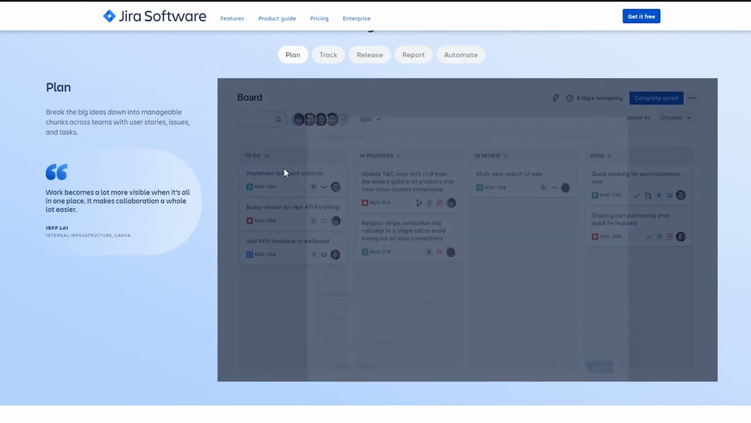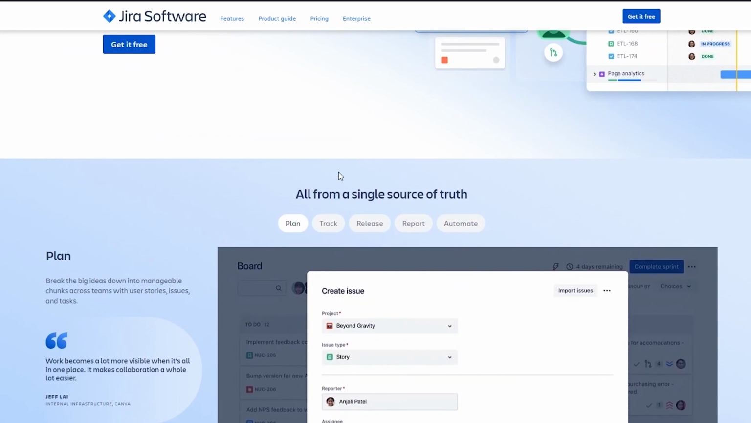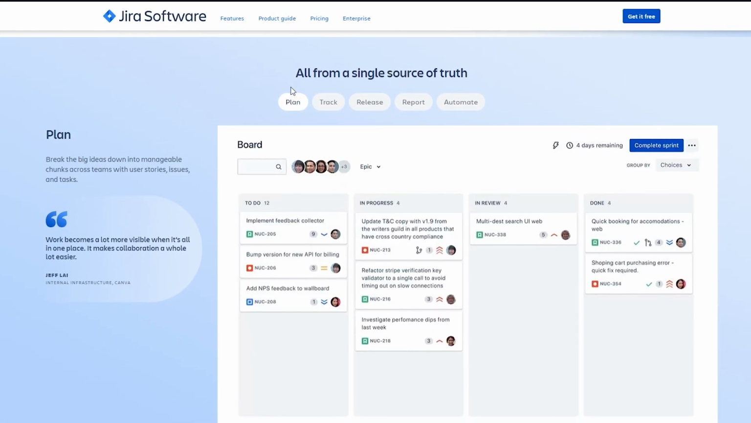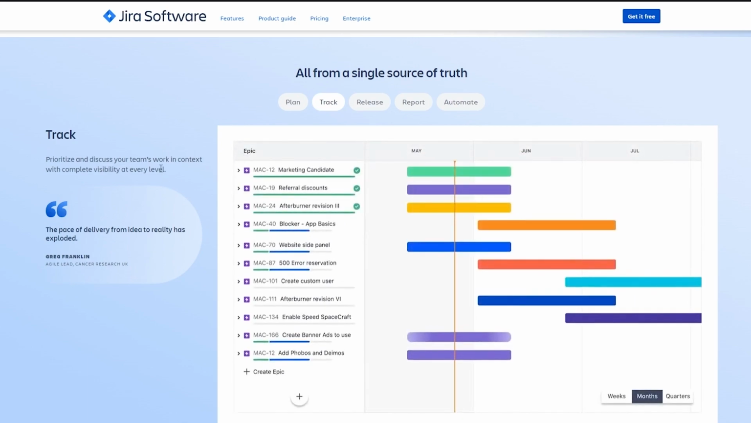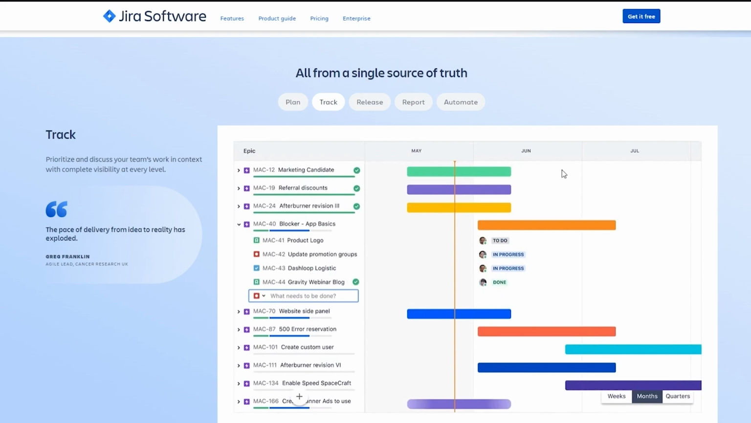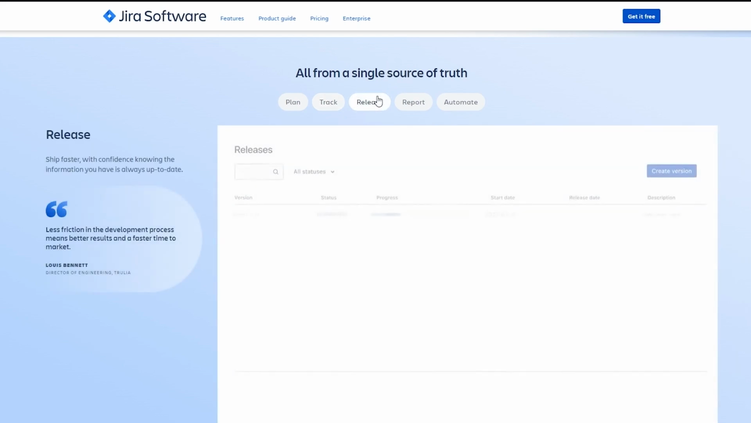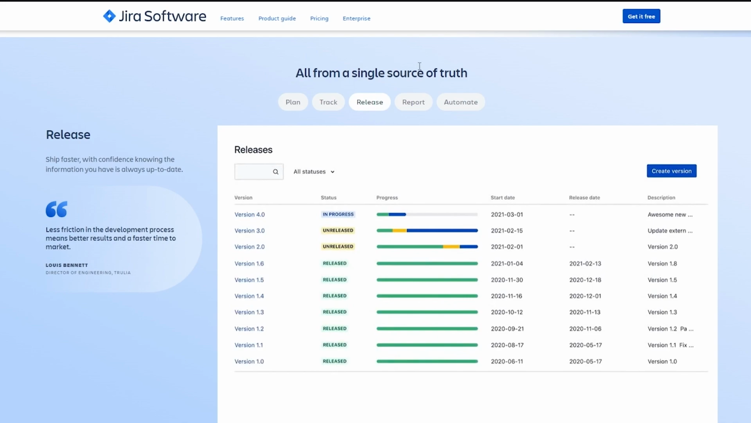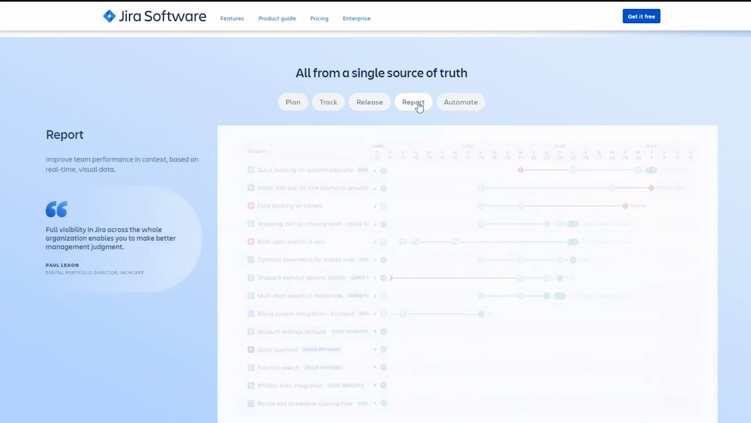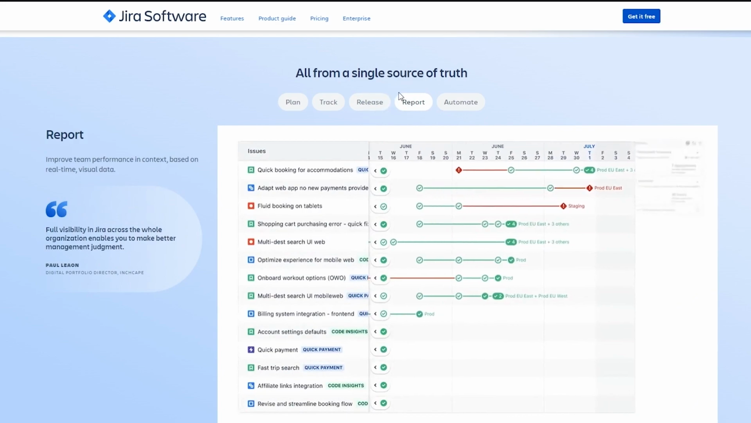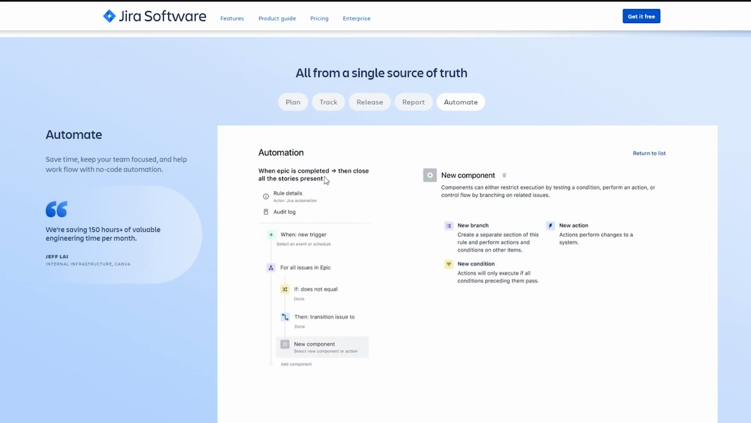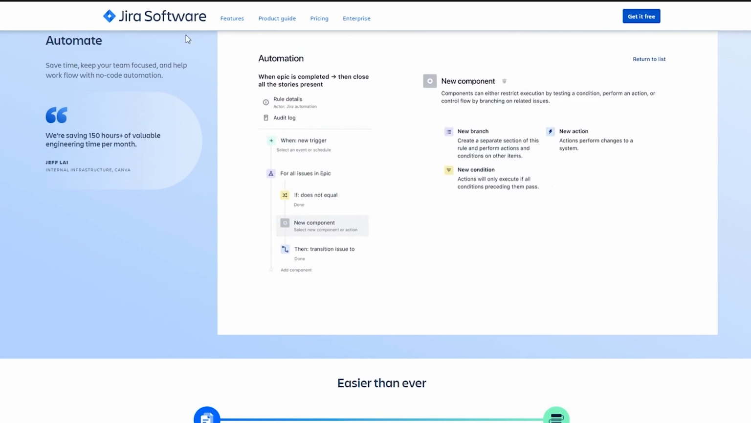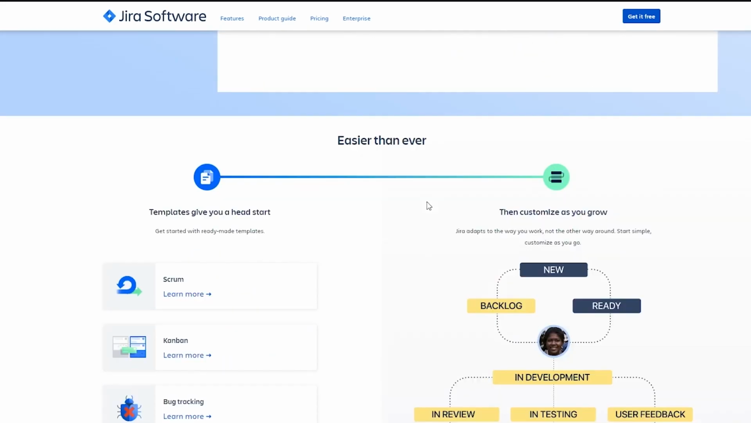And if we come down here, we can see all the different features, like all from a single source of truth. You can plan different things. You can track and prioritize and discuss your team's work in context with complete visibility at every level. You can also ship faster with confidence, knowing the information you have is always up to date. Improve team performance in context based on real-time visual data. And you can also automate by saving time, keeping your team focused, and helping workflow with no-code automation. Yes, I repeat, no-code automation. You don't need any coding experience.